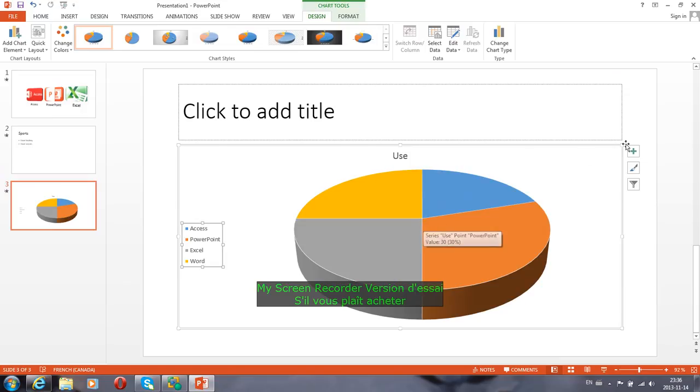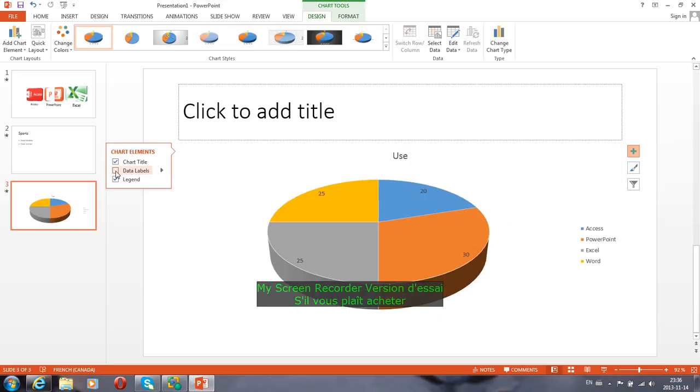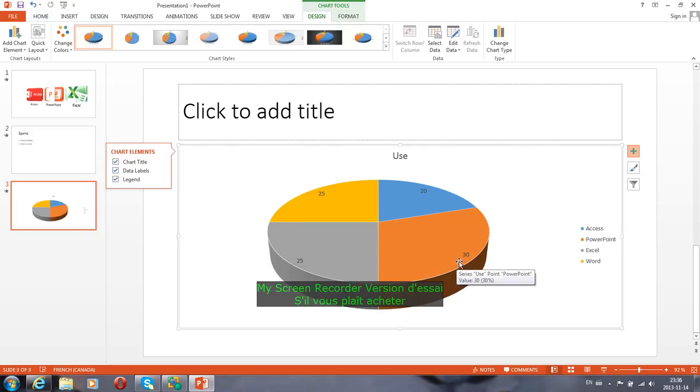You can, for example, click to format. You can click on this button right here, and it's the chart elements that appear. You can delete the legend, add the legend, and add the data labels, so the data will be there. So for the 25 for Word, the 25 for Excel, the 30 for PowerPoint, and the 20 for Access, so everything is there. So now you can close it.